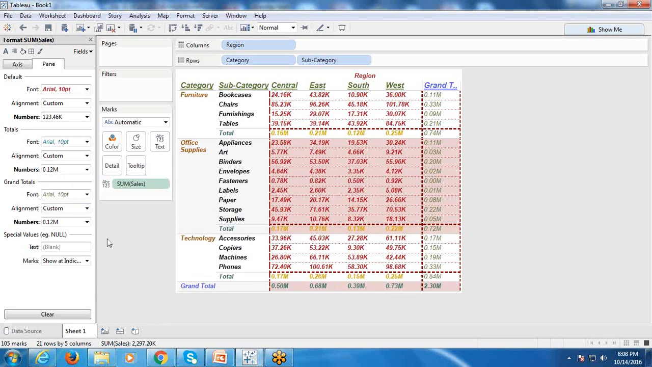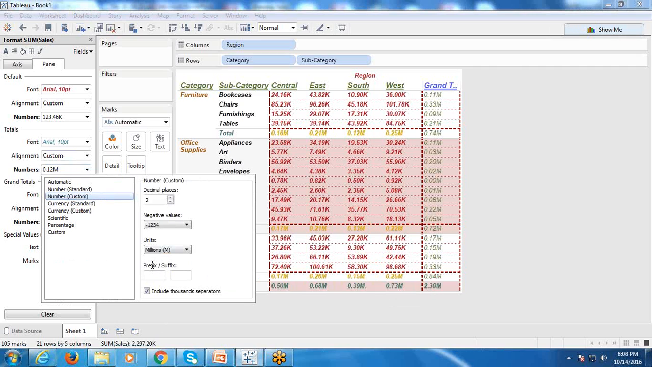So in the prefix and suffix, in the suffix we can use something like liters, or write our own thing here. Say you want to add a suffix, something like this.